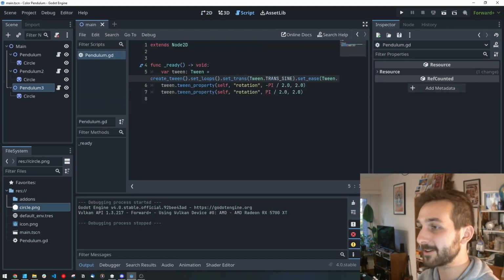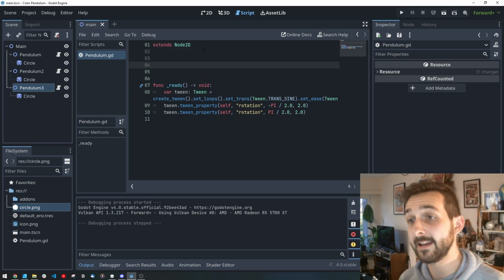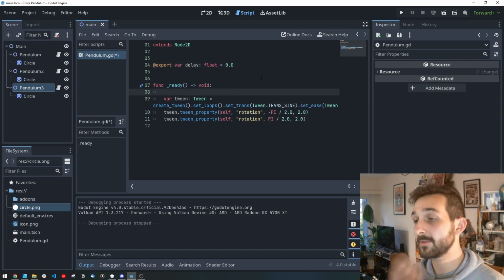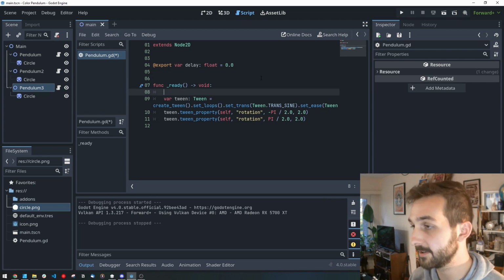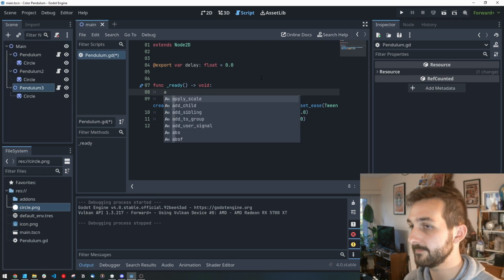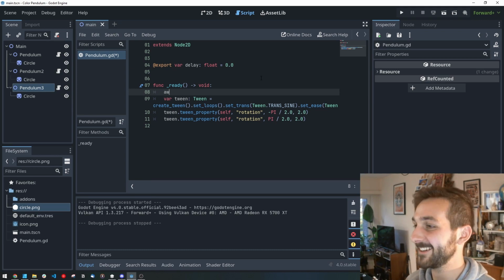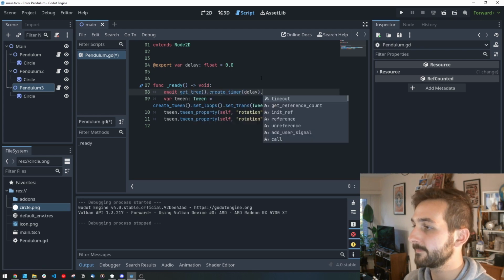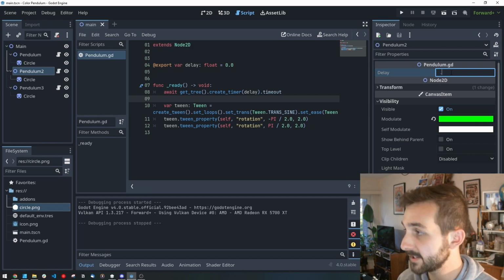So let's go back to our pendulum script and add an export variable to define a delay. Now I'm going to use this delay at the beginning of when we run the game. So I'm just going to use a yield and do it a little bit ugly, but that's okay. Wait, it's not a yield anymore, it's an await. Good. I'm going to use an await to do the delay. There we go. Then we just have to add a delay to each and every one of these.